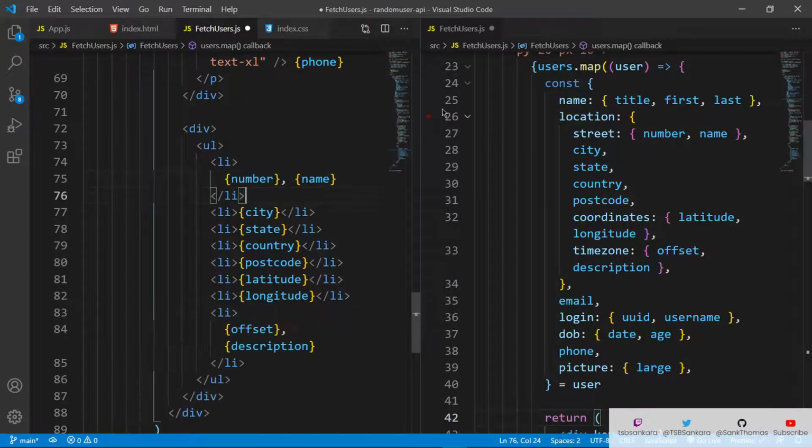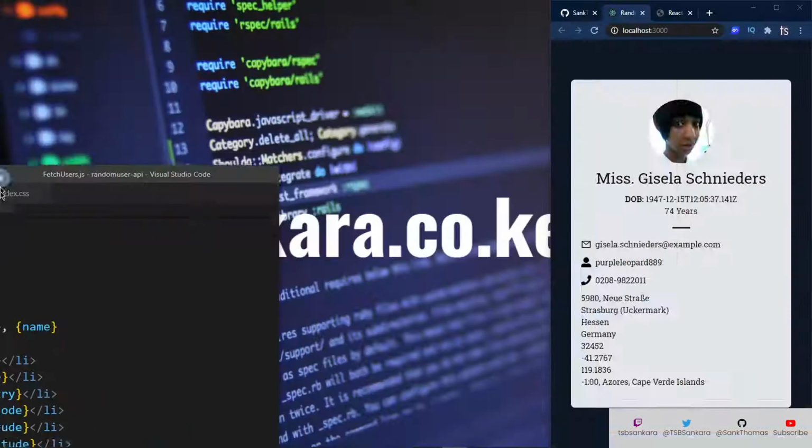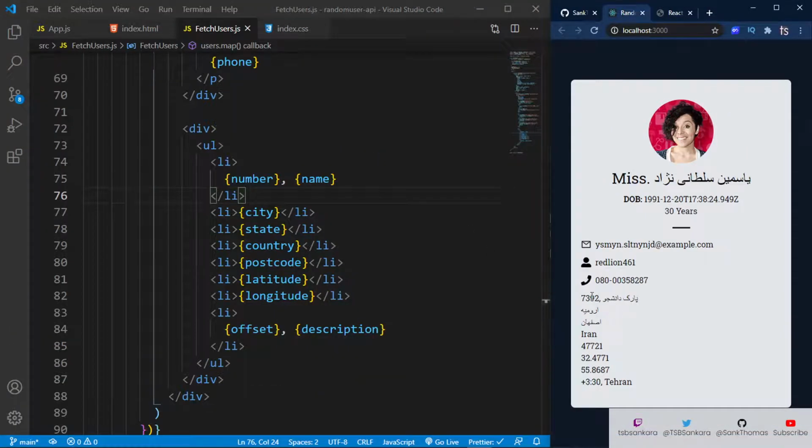So let me save this, and then I can now close this, and then we can see our application, and you can see this is not technically what we want, so we need to add a few markers to show what the actual details represent.